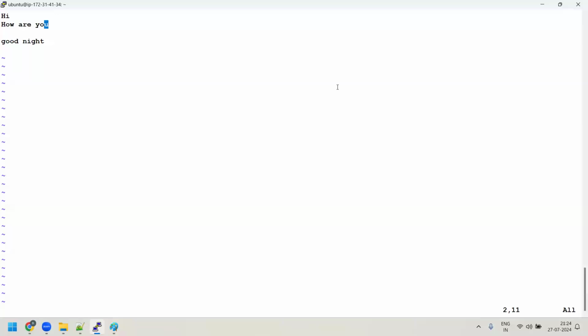Shift A will take you to append mode. Wherever your cursor is, if you say Shift A, it'll go to the end of the line and into insert mode. O will go to insert mode and open a new line below. If you say Shift O, capital O, it will open insert mode on a new line above.